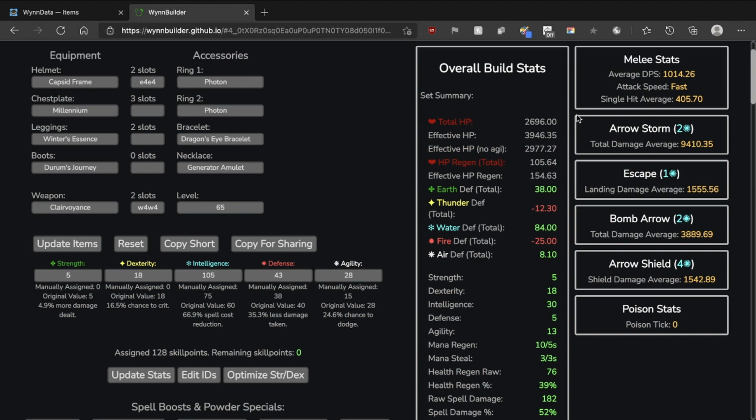So let's look at the stats. This section right here, on the right, is where you'll see your damage. Up top, you can read it, it's the melee stats, and then this is your first, second, third, and fourth spells, as well as the corresponding damages. And then of course the last box is for poison.